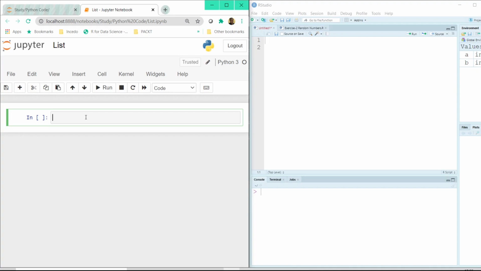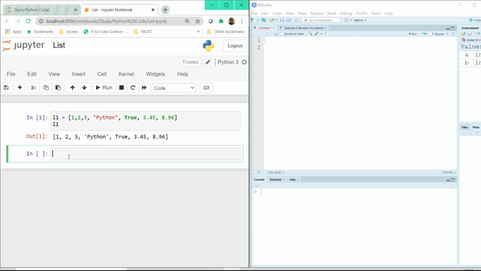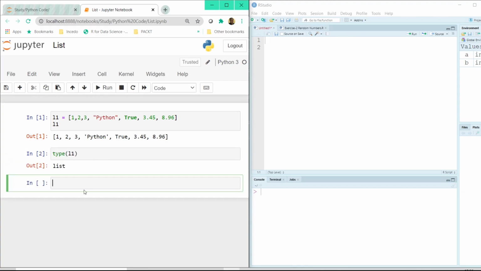Let's get started with creating a variable L1. And to create a list in Python, we start off with these square brackets. And let me put 1, 2, 3, and let me also put Python as a string, 3.45 and 8.96. All right. Now, if I execute L1, it would give me all these numbers. And if I look at the type of L1, it would say it is just a list. It is not saying whether it's a string or a number or a boolean.